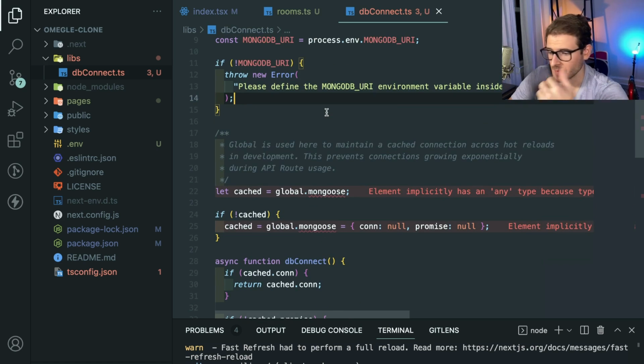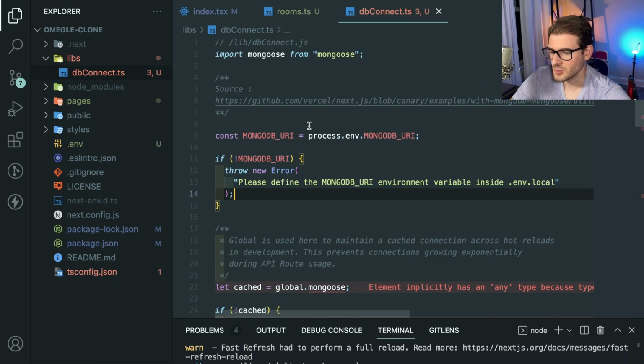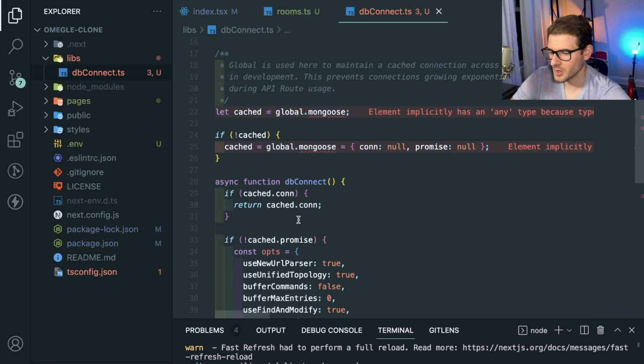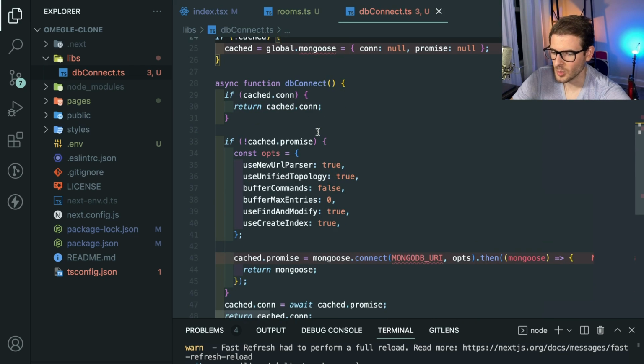Basically, when you're running development mode, every time you save a page, Next is going to reload that page, which means it's going to reconnect to your database every single time you save a file. And at some point you start getting random errors saying "too many connections." So this is a little workaround for when you're connecting to databases during local development with Next.js, so that it will cache your mongoose connection and it won't continuously connect to it over and over.